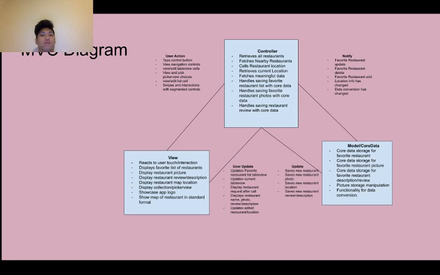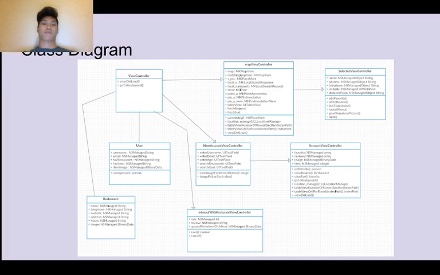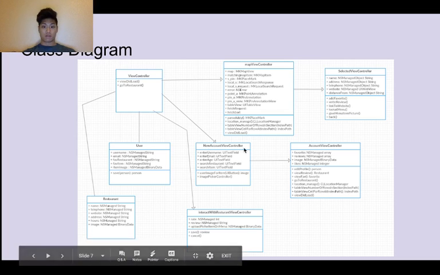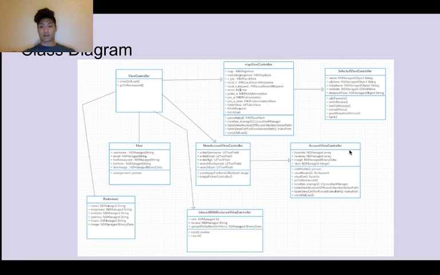Okay, so next we have the class diagram. As you can see here, here's a quick look at the class diagram. We have the view controller, the user, the restaurant, new account view controller, interaction with the restaurant view controller, map view controller, selected view controller, and account view controller.